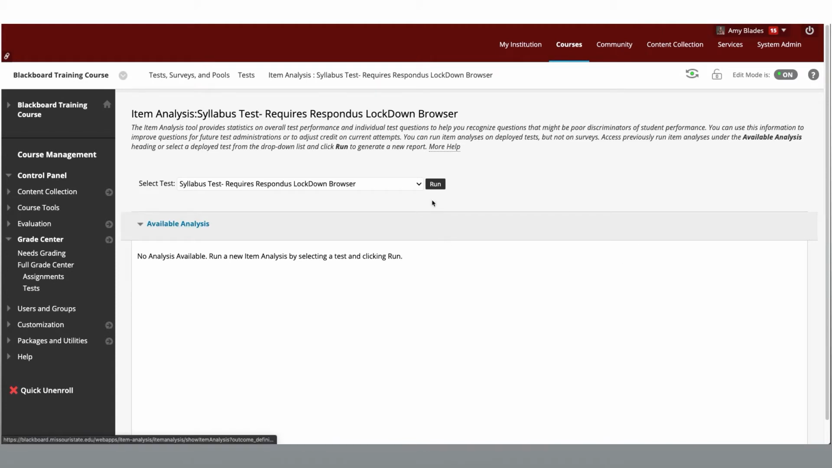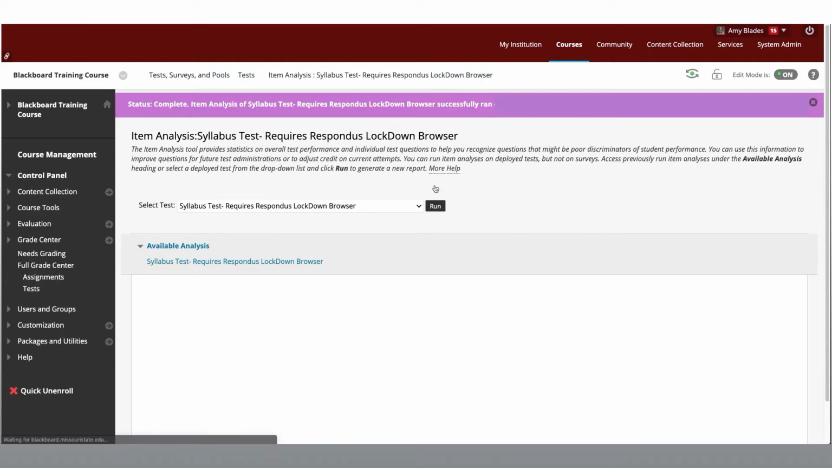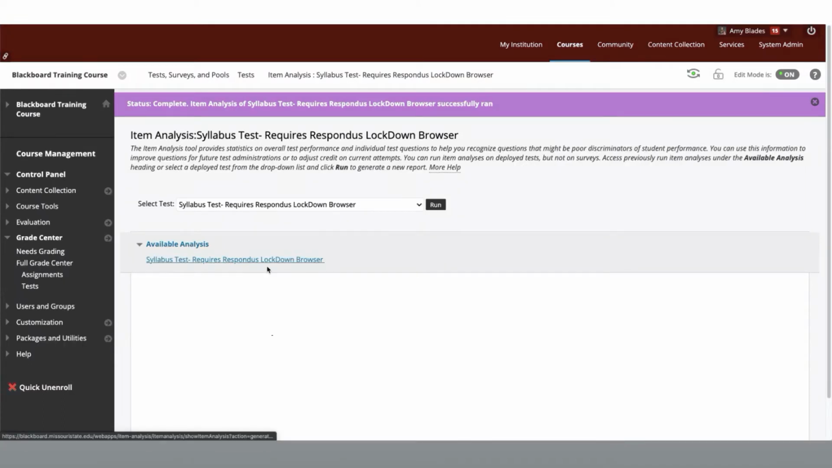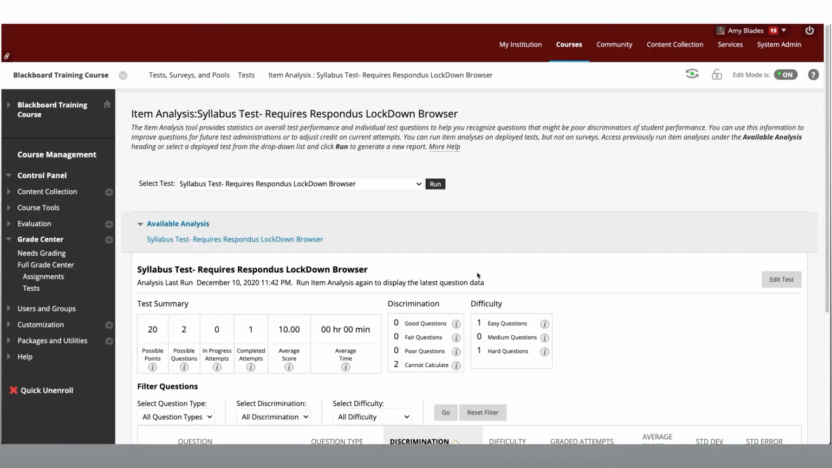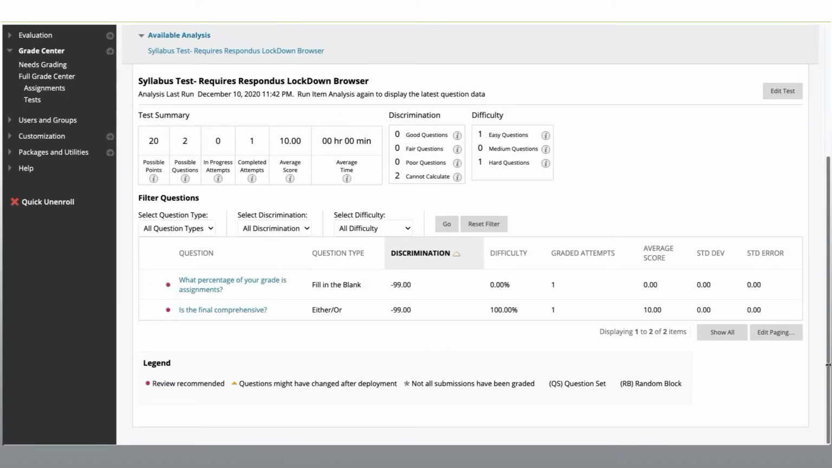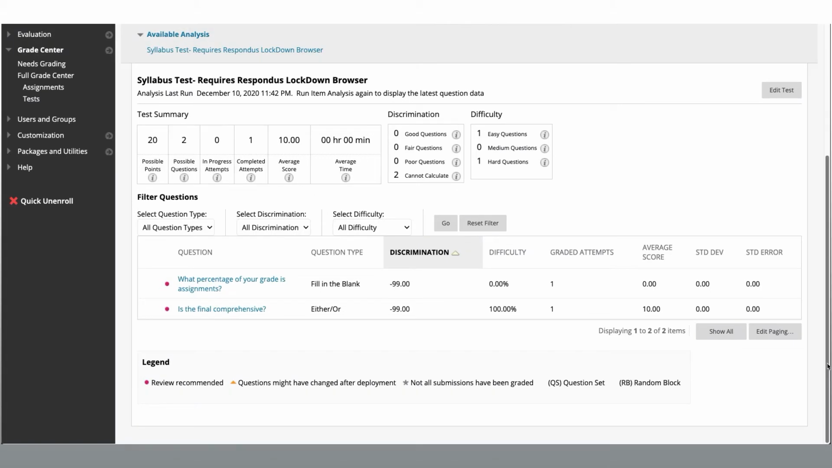We'll select the test that you would like to run an analysis on, then click the Run button. After the report runs, it will show up here under Available Analysis. Click on the link to navigate to the report. As you can see, there are a lot more advanced statistics to be found here. Please note that you will need to rerun this analysis if any other students complete the test.